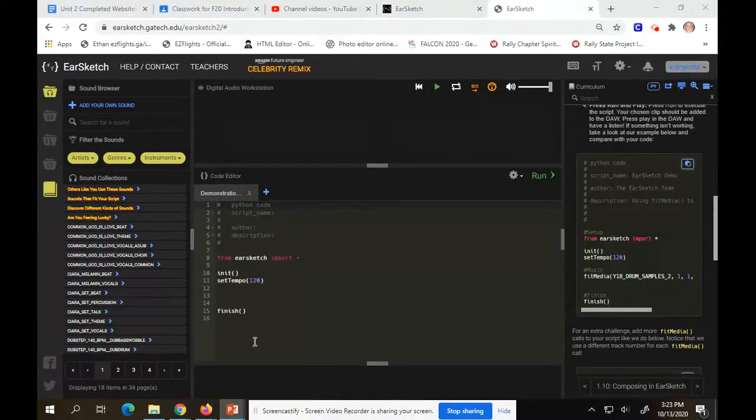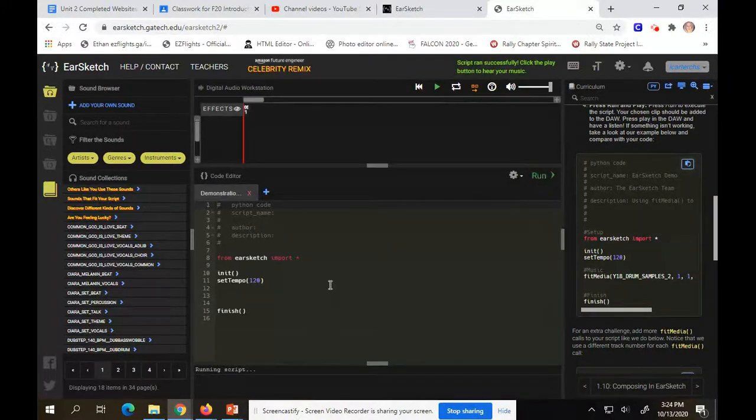It has put in our skeleton code, if you will, of what we need to actually start the code. In the top of the code editor at the right, there is a green run button. If I click run, it runs the code. You can notice in my console that it says running script. Script ran successfully. Doesn't look like a whole lot has happened yet because we don't really have anything in there to tell it what we want it to do.